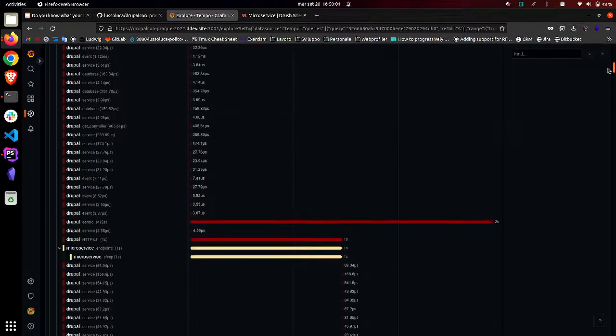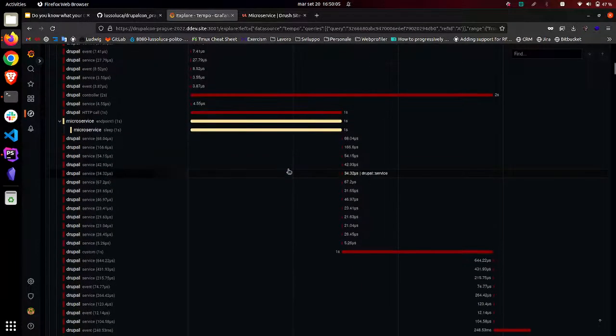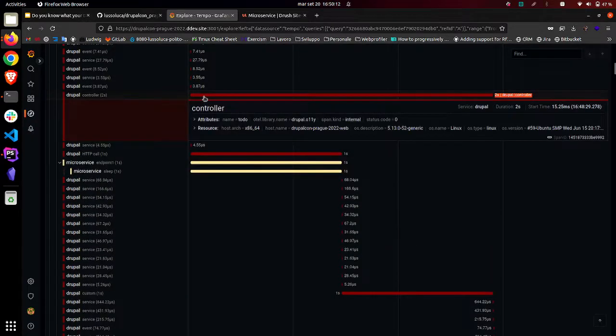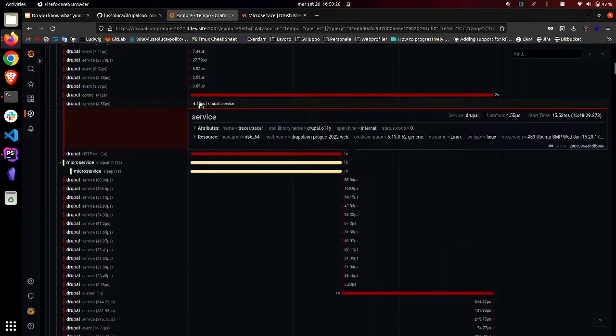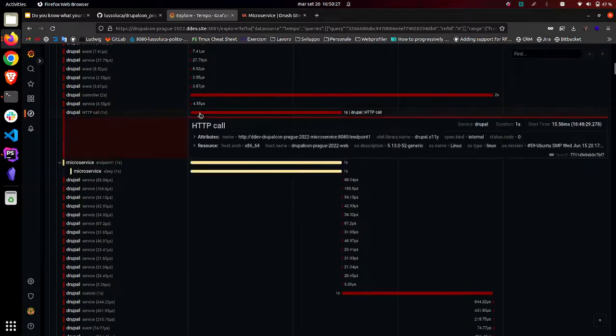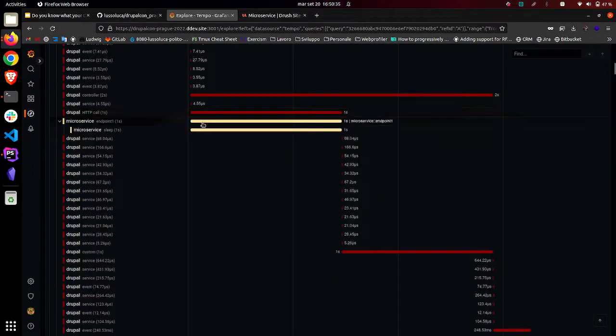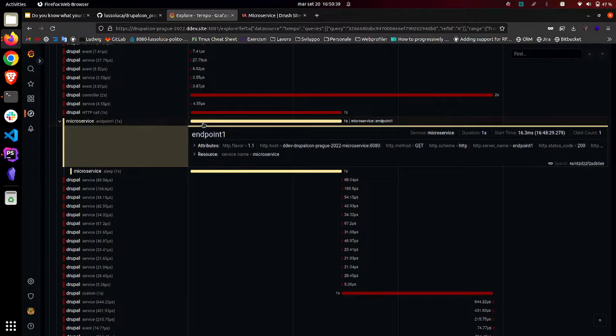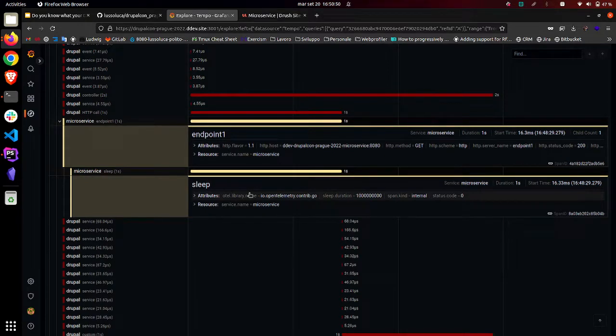And at some point, as we saw in the slide, it calls the controller that renders that page. The controller will use the tracer service because it's injected in the constructor. Then it performs this HTTP call to microservice endpoint one. Then the microservice itself is instrumented to expose traces to Tempo and Grafana. So this endpoint one trace comes from the microservices in Go.